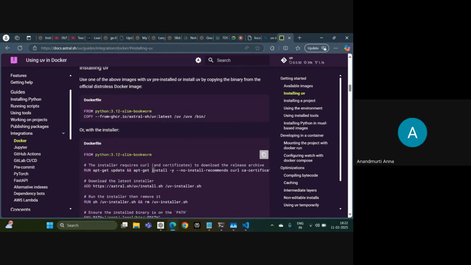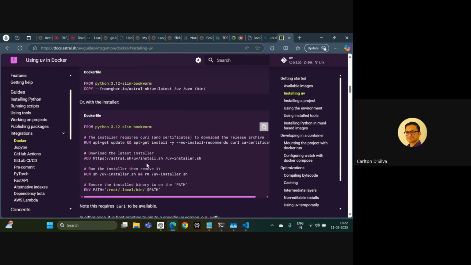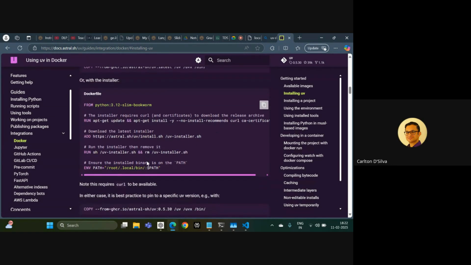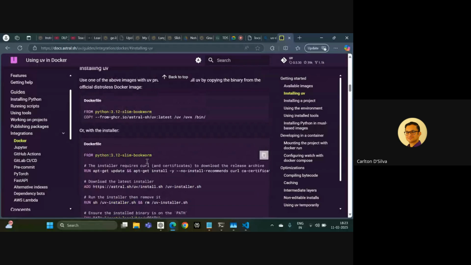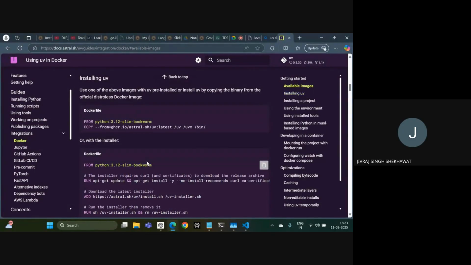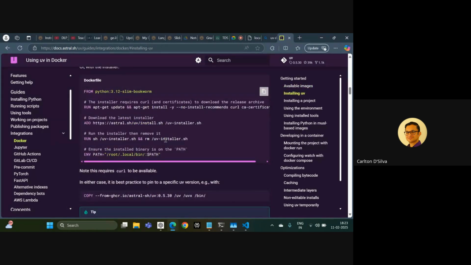Okay, these four or six things. Yeah. So it's very important that you use the Dockerfile for this, because there are lots of things on installing UV, but this particular piece of code is what you need. So just be aware that this is the piece that you need in order to create your Docker image.